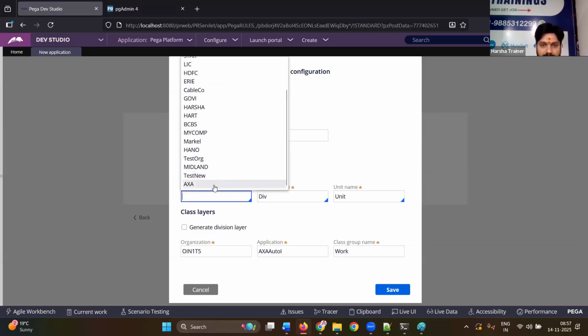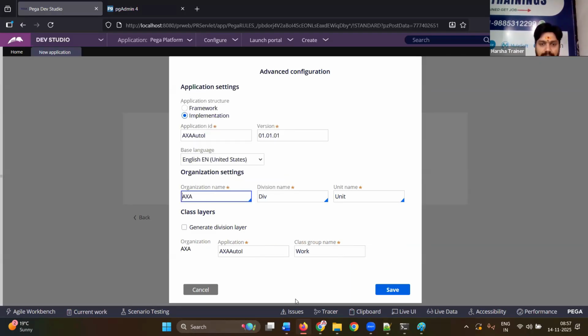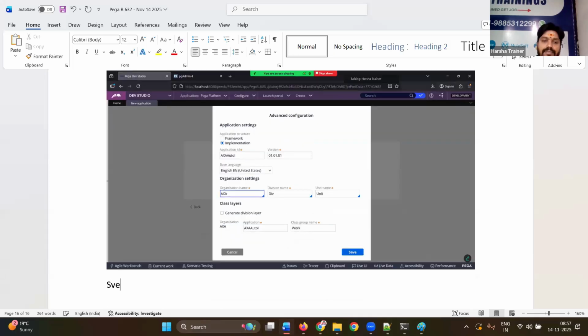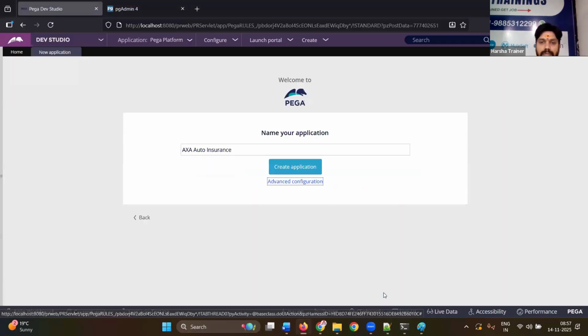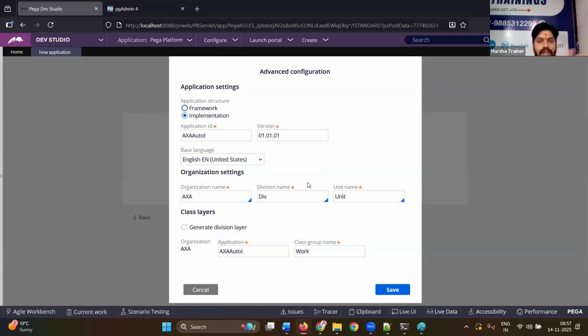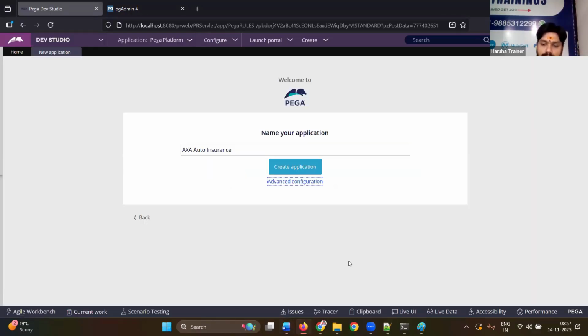AXA. Where is AXA? At the very bottom. Choose AXA. And what about this one, div unit and this AXA auto work? You will come to know soon. Okay, after you choose that, click on save. So you will be back to the application name screen. Again, cross check. All the options are good. Now click on create application.